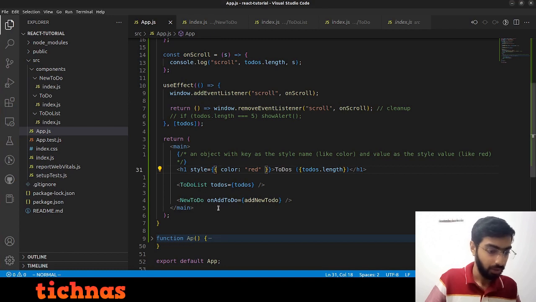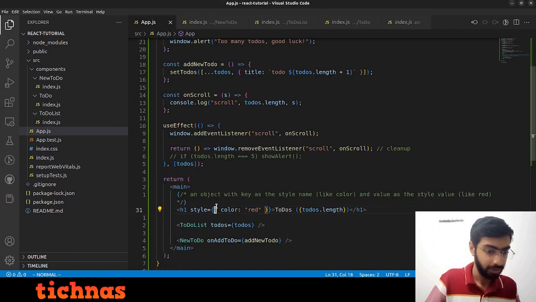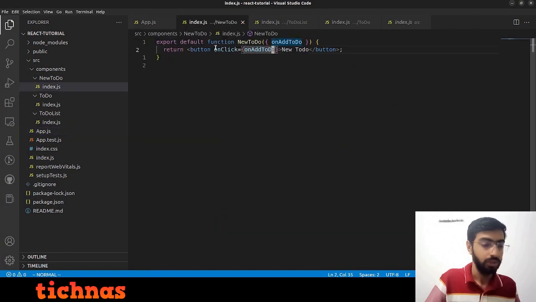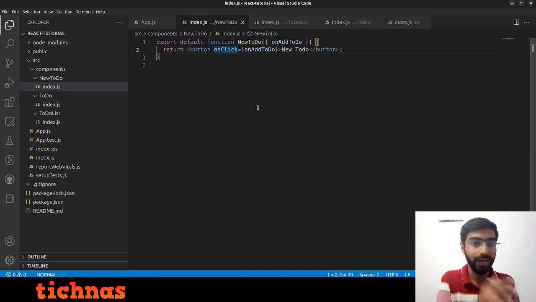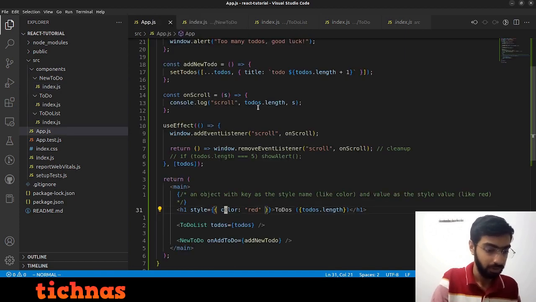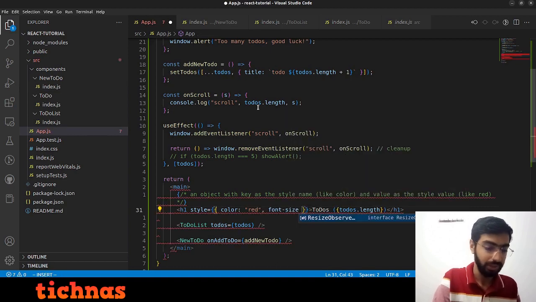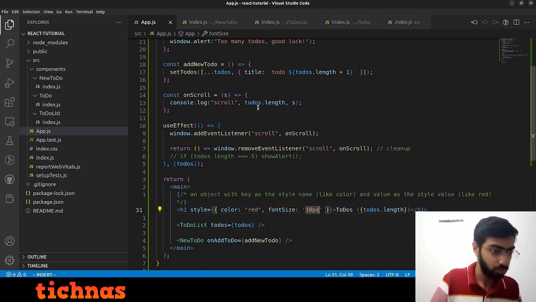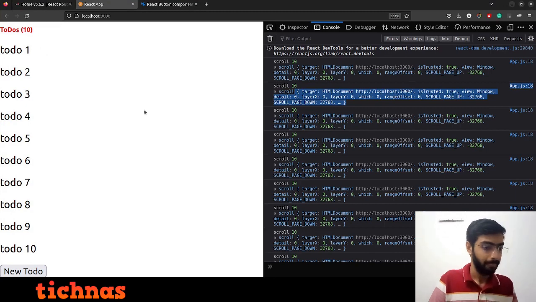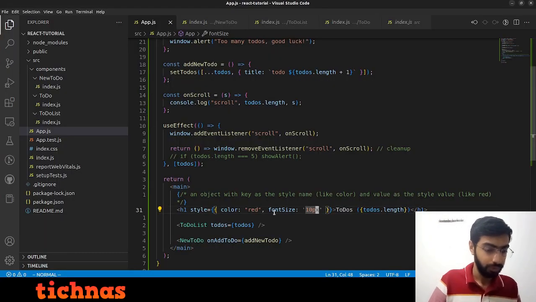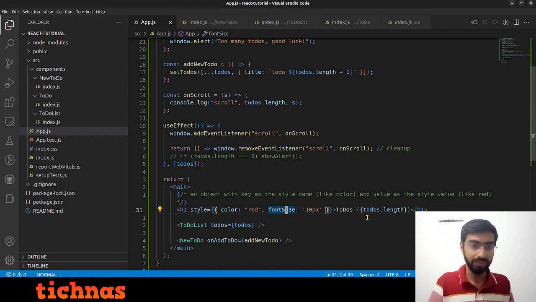And just like all the attributes, in HTML we have normal lowercase onclick. When it comes to React, it turns into camel case. So something similar happens with the style. In HTML you have font-size. In React you have fontSize. Let's say 10 pixel, which should be smaller. Yep. So fontSize. This is one way of styling, which is inline styling.